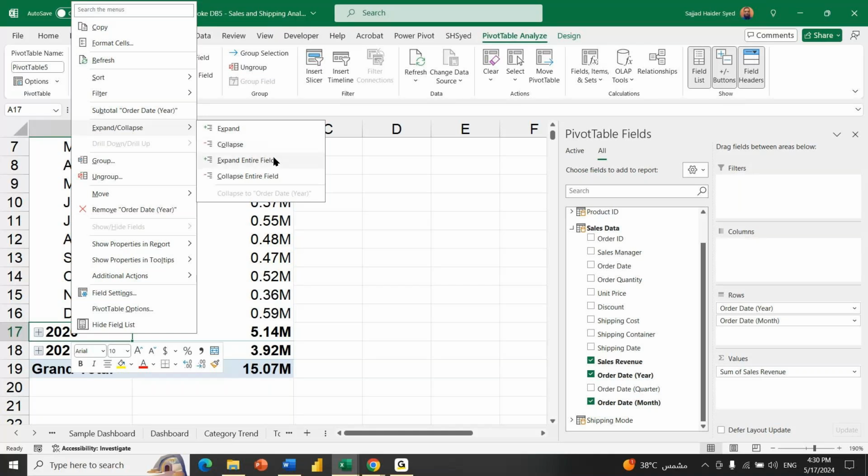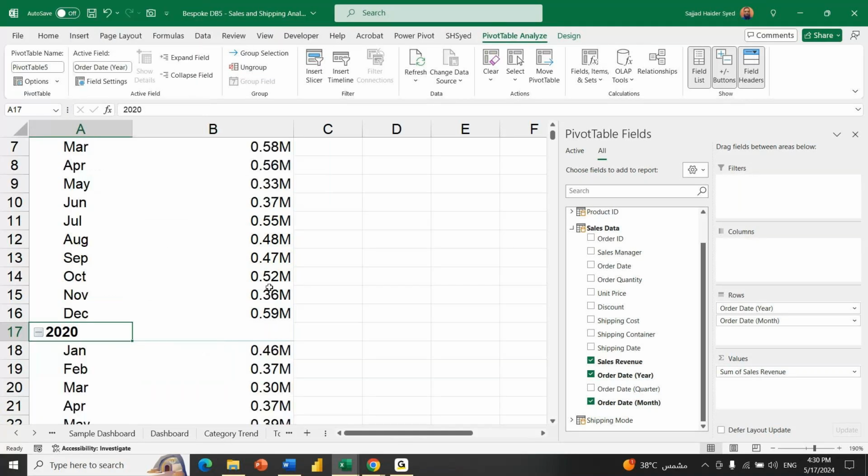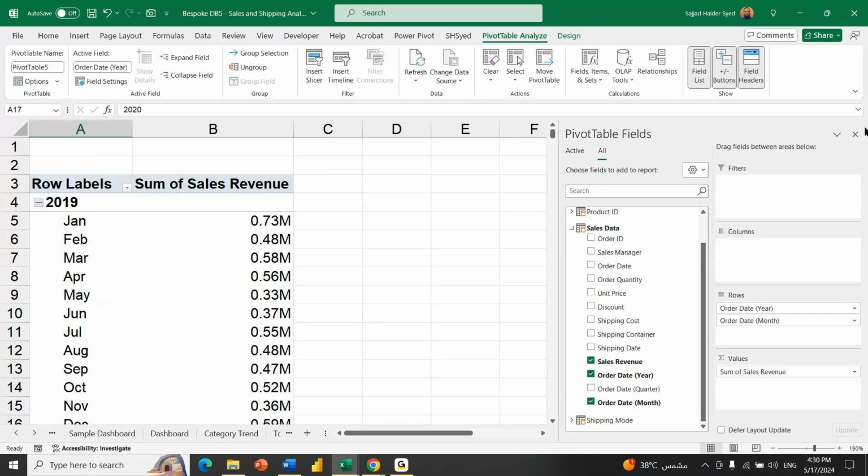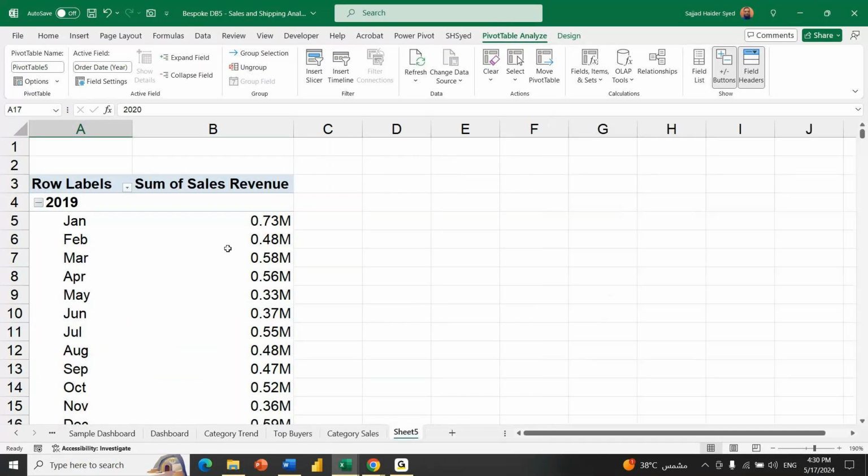expand entire field. So this is your expanded numbers now. Now we have the sales. Now all we need to do is bring in the sales managers as our column headers, and then we will create this chart out of it.